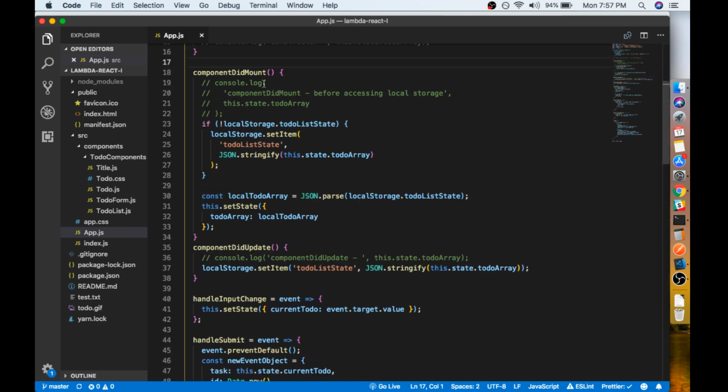It's going to check if there is no localStorage todoListState, then we're going to set it. localStorage.setItem todoListState. This is the same thing I said before, right? That I showed you before, where you set it this way. And I'll tell you why I had to check if it's there first in a minute. Okay, so it says if it's not there, put it there, right?